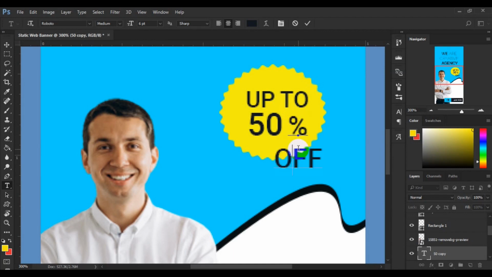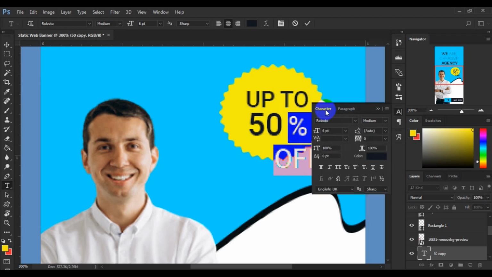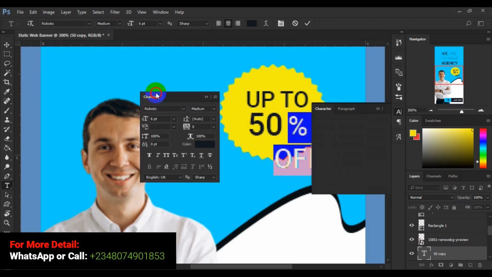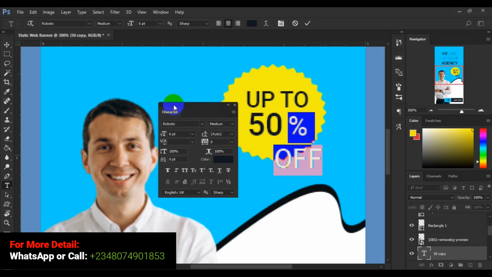So Control A. Then I'll press Control T. This is to bring out a text character panel. So when you press Control T, you bring out the text character panel in Photoshop. So okay.